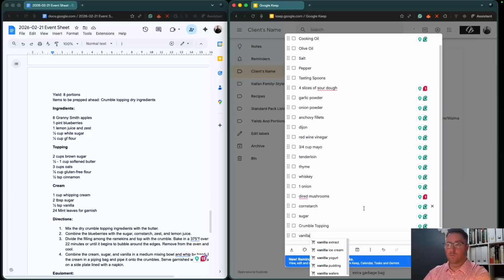So that's it for my food pack list. So now when I'm getting ready to go to my dinner, I'll make sure I have all of this in my containers and in my cooler, and then I'll be ready to go.